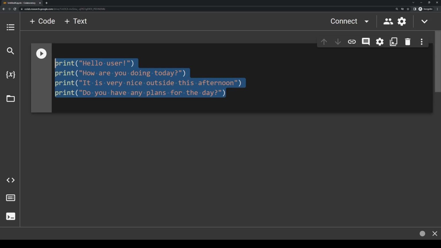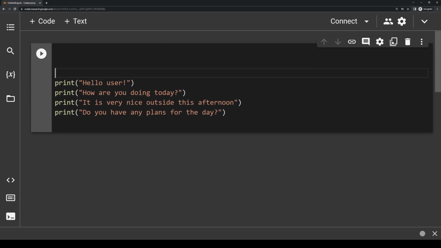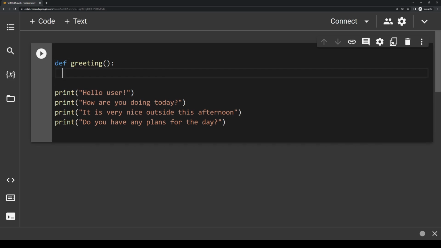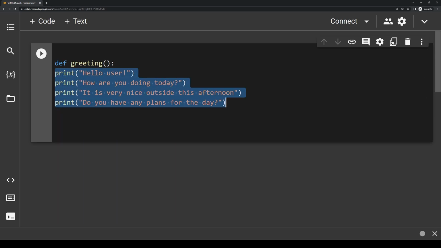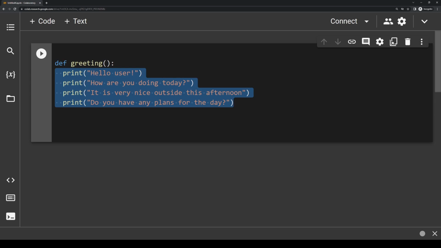So let's actually do that. I'm going to go to the very top of this page here and I'm going to write a function. So first we write def followed by a space and then our function name. So we'll just do greeting and then parentheses. And then just like we did for conditionals and loops, we'll type a colon and indent to let the computer know that we're now inside this function. And inside this function now, I'm just going to cut and paste this code. I'll make sure to re-indent this so it looks something like this.